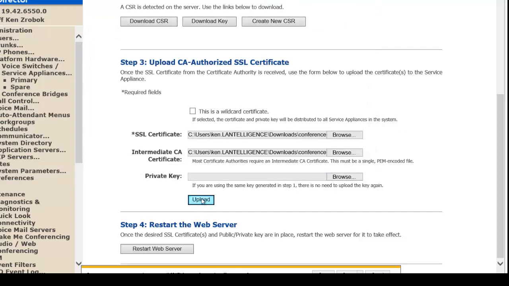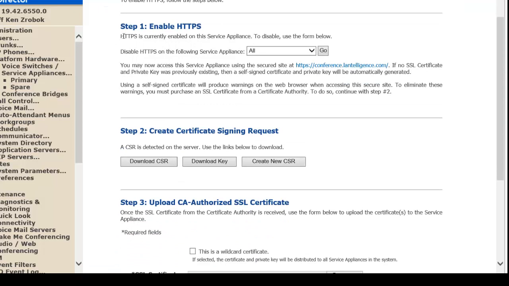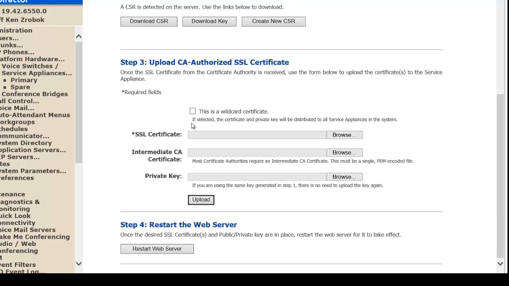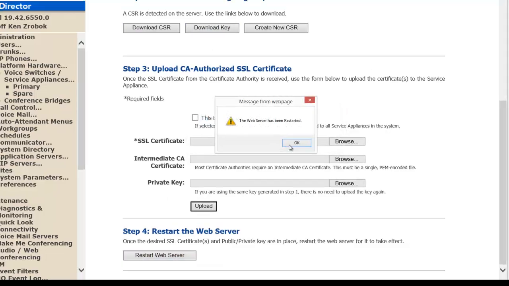Okay, and it's going to upload the certificates into the server. And then you'll see that you want to make sure your HTTPS is enabled. If it's not, just click OK to enable it on the server. It doesn't tell you much more than that. All you can do is basically hit restart web server. It's going to say it's going to take a few minutes.